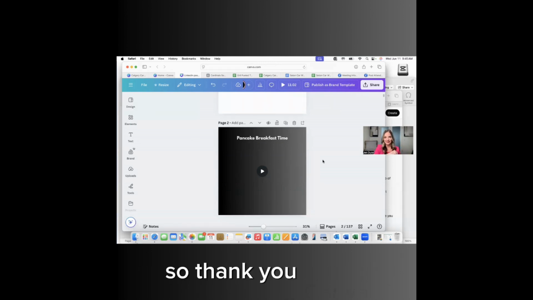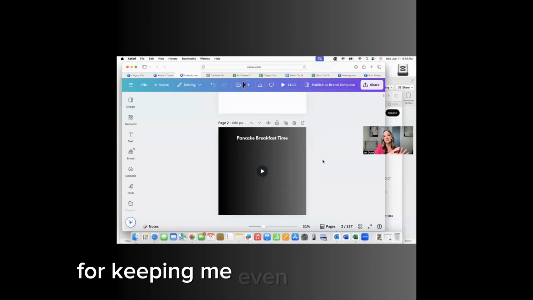So thank you, Canva, for keeping me even more organized, even more on task. And I hope y'all find this really helpful.